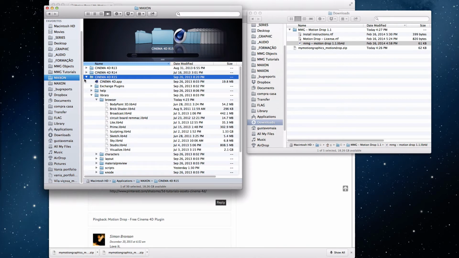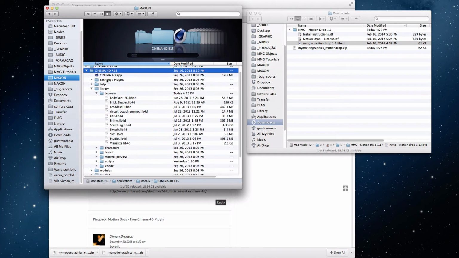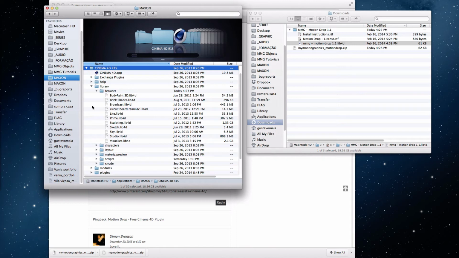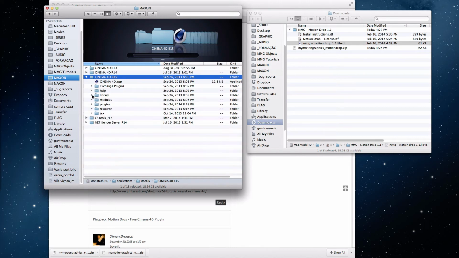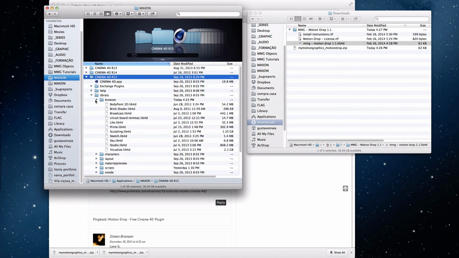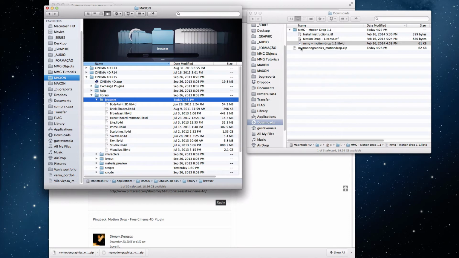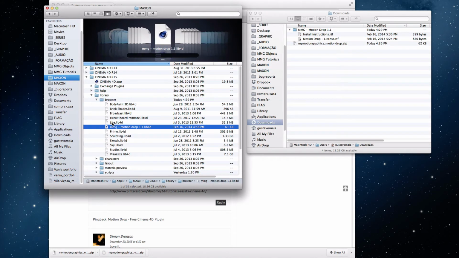And once you find it, you'll pretty much see the same thing that we're seeing right here. Then all you need to do is go into your library and browser and just click and drag the Motion Drop over there, and it's done.